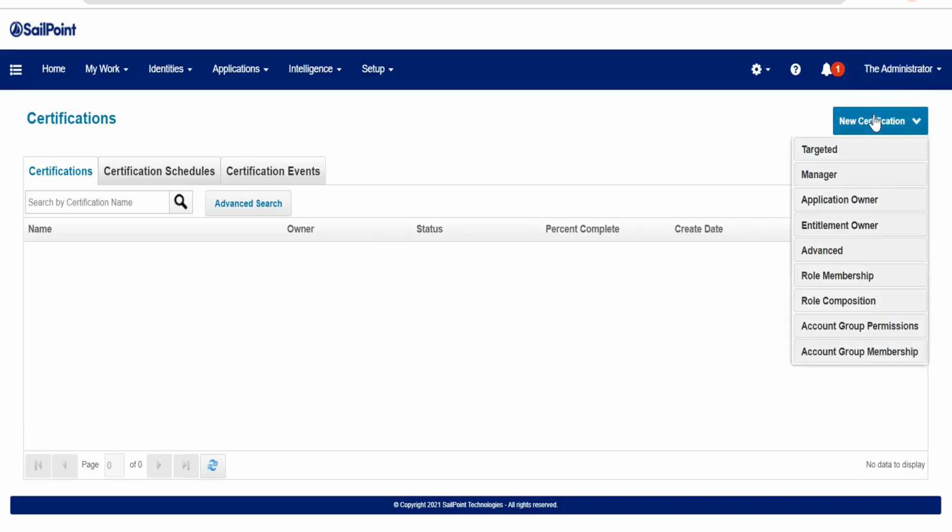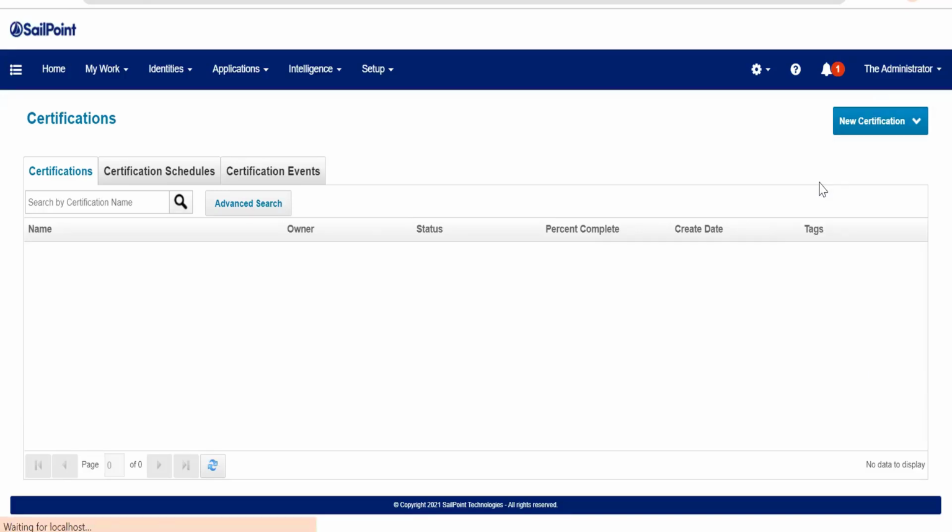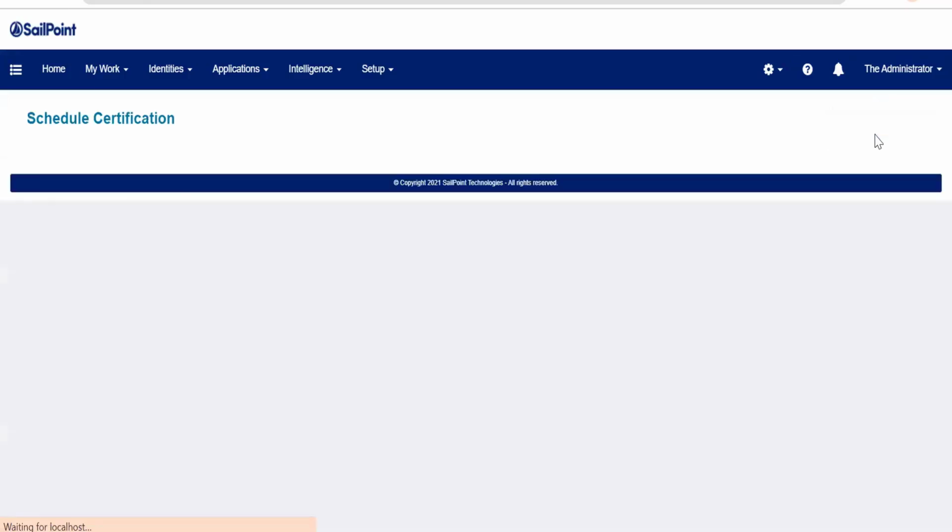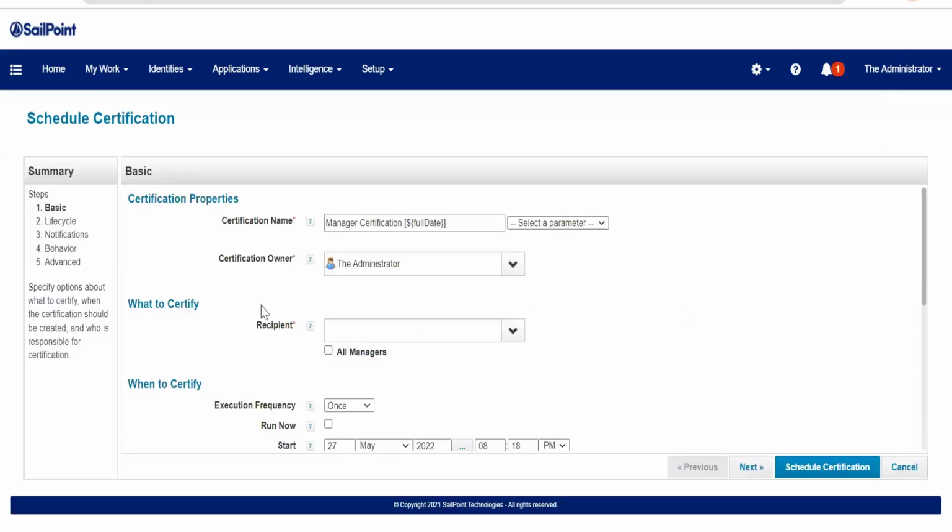For example, I'll take the easiest example here. We have different types of certification. If you talk about the manager certification, all access will ultimately be reviewed by the manager, right? If I use the application owner, all access of the user will be reviewed by the application owner. Let's try with a manager certification, so I selected a new certification template from here.